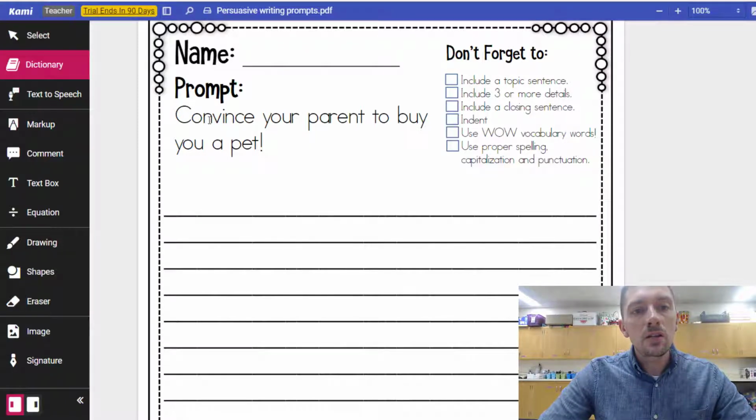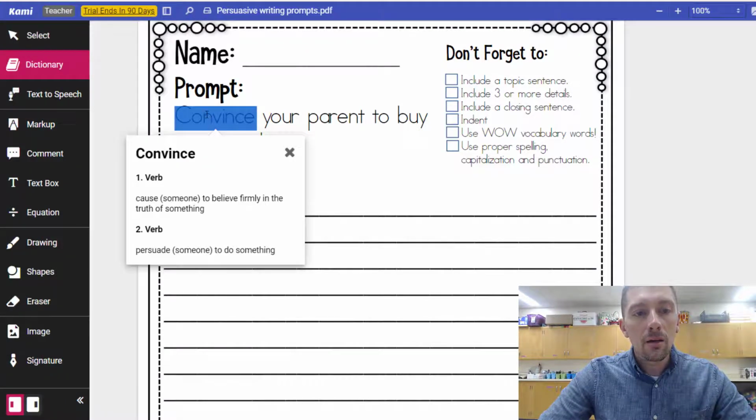If we click on dictionary and I hover over the word convince, notice that it gives me the definition of the word convince. So if you're given some sort of article, you're opening up the PDF or the document inside of Kami, you're able to click on that. It's going to tell you what the word means.